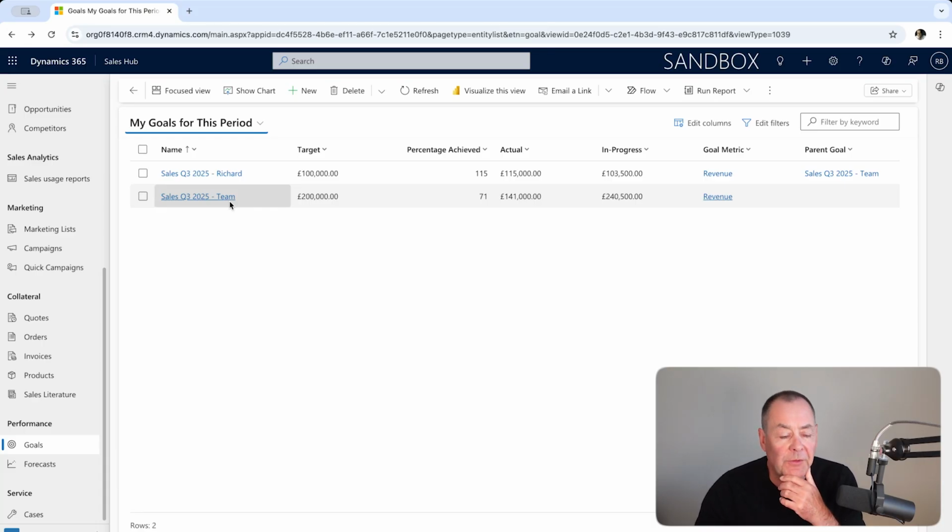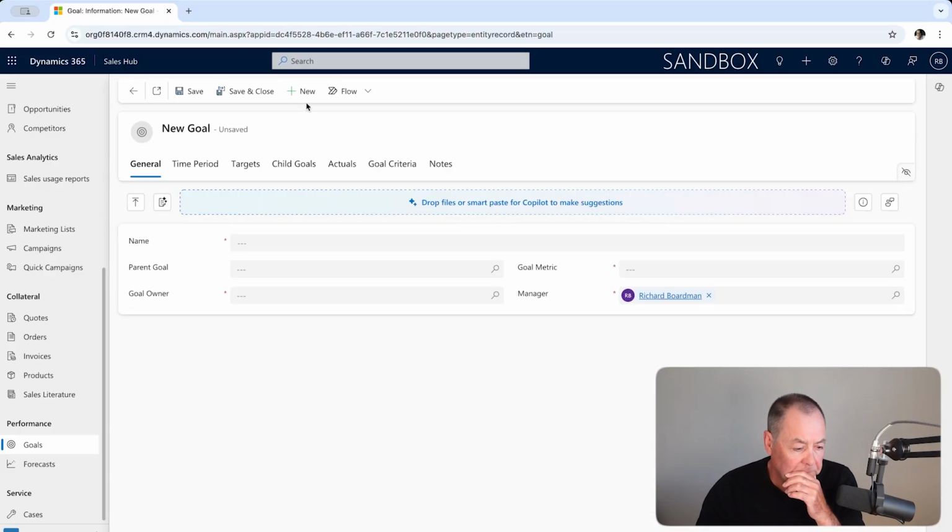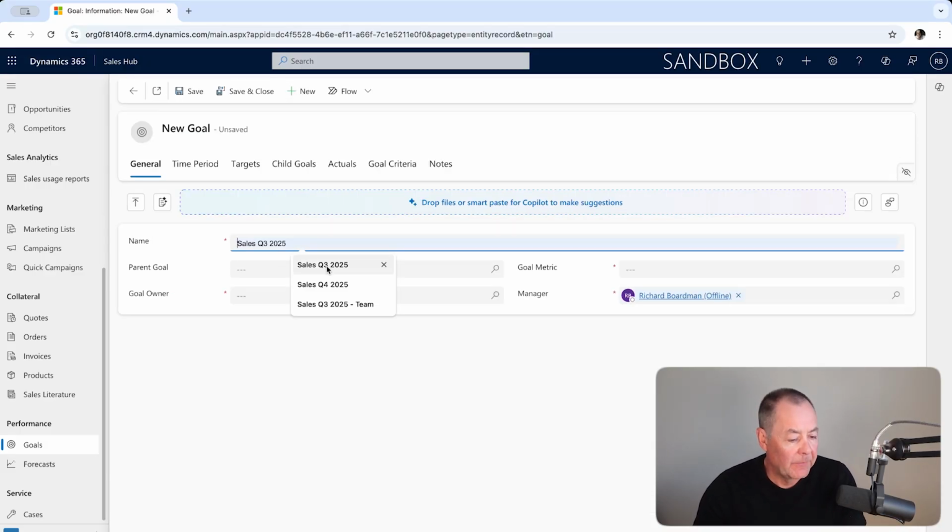So those are the two goals that are relevant to me. I'm going to go into those in a minute, but what I'm going to show is creating a new goal, and I'll set up my Q4 goal. So in order to do that, I just click on the new button within the goals area. I'll give that a name. I'm not going to specify a parent goal at this stage.